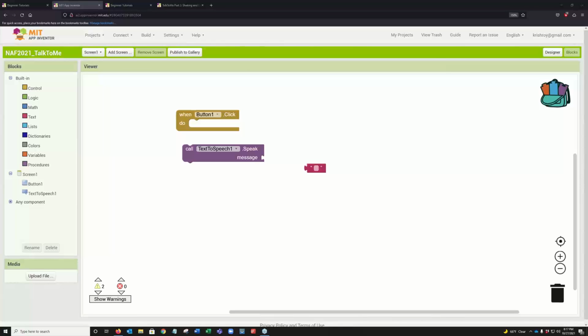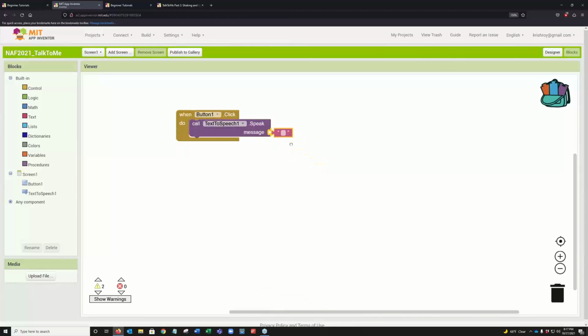So you would have to connect the call text to speech message into when button clicked, and then whatever you want to say, you would click that text box, and then you can type in whatever you want the app to say, and then when it's initiated, the button would be clicked, and text to speech would speak exactly what you're writing. Great answer. So that's what I did.